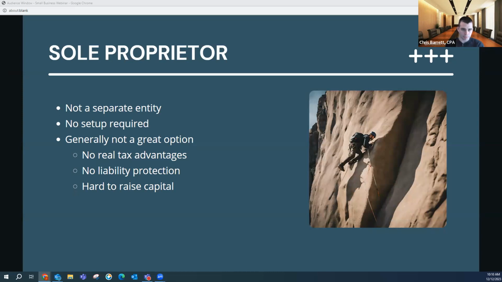Generally, I tell people it's not a great option unless maybe you're just getting started and you want to make sure that you're actually going to be able to make money before you worry too much about filing an LLC. But it's usually one you're going to grow out of pretty quickly, just because there's no real tax advantages to doing it. There's no liability protection at all, which is really the biggest thing, I think, in my mind. And then should you be in a situation where you want to raise capital, it's very difficult to do so under a sole proprietorship.